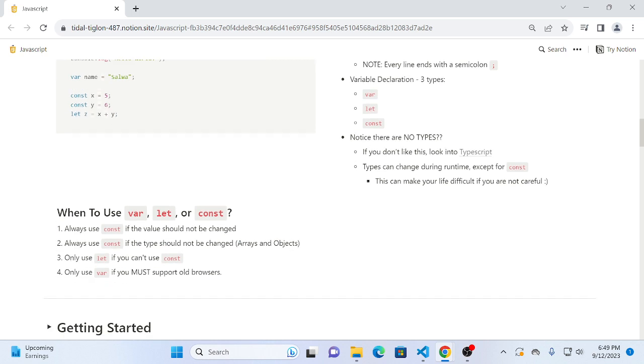So in general, when to use var, let, and const: try to use const for anything that doesn't need to be changed, just as a basic best practice. If a variable doesn't need to be changed, don't let it be changed. That goes into security reasons and all of that, but just as a general rule. And always use const if the type should not be changed as well. So you don't want an array to become a string or something like that. And then use let if you can't use const. In general, you're going to find for anything dynamic, you're going to use let. And then again, only use var if you must support older browsers.